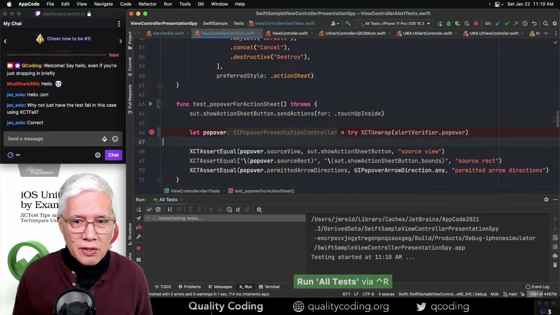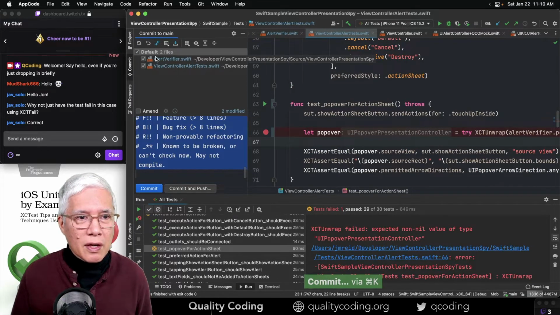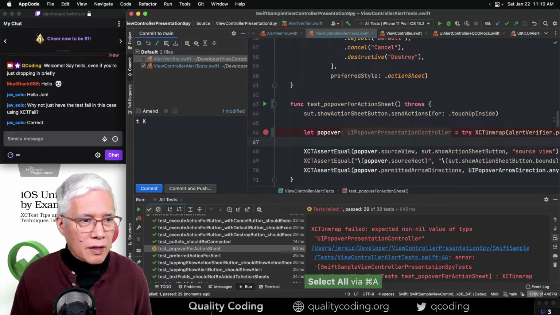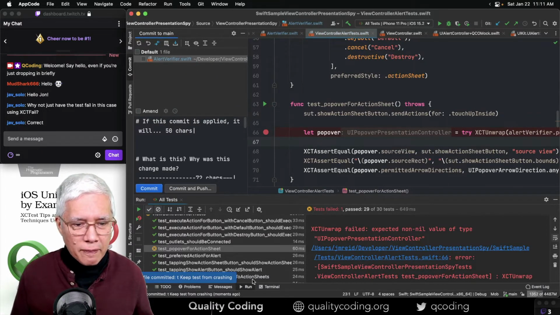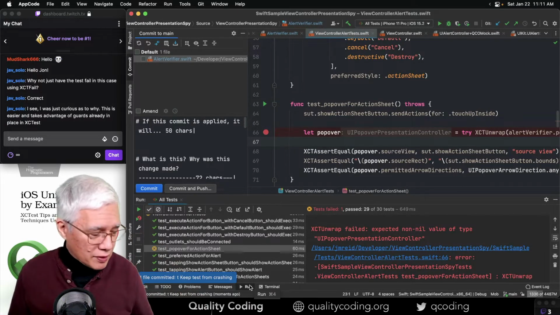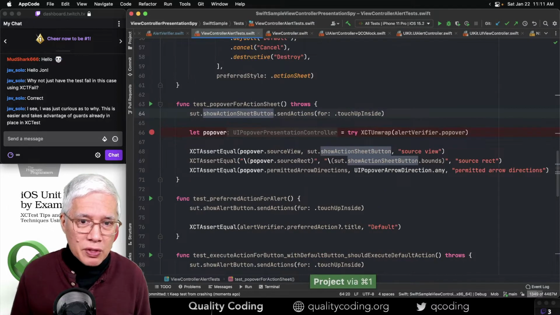So let's check this in. This is a good test change. I'm not going to check in this one yet, just this test. Keep test from crashing. That's good. All right. Yeah, it's one of the reasons I've now switched to throws everywhere, is just because it makes it easy to use unwrap.